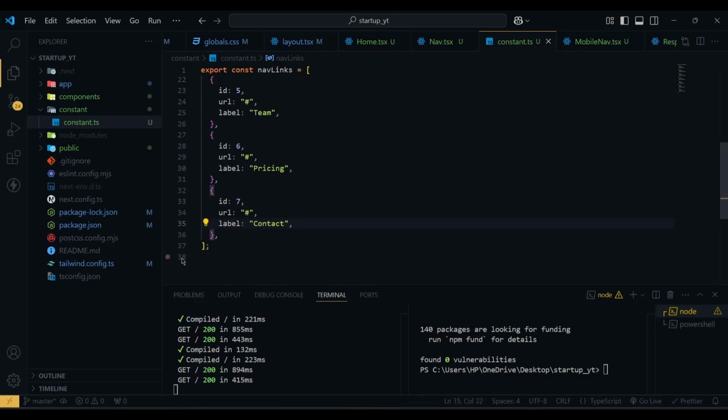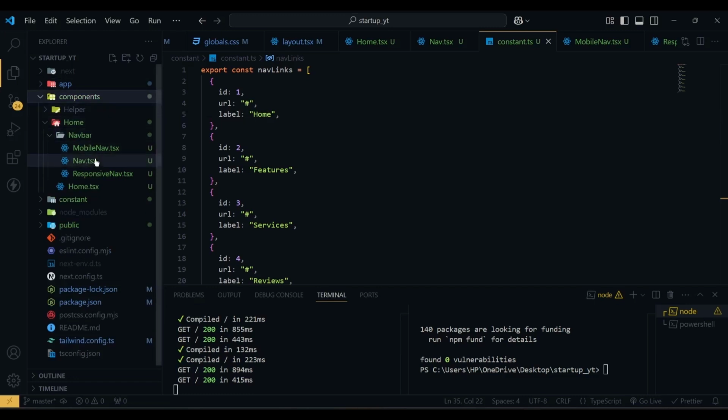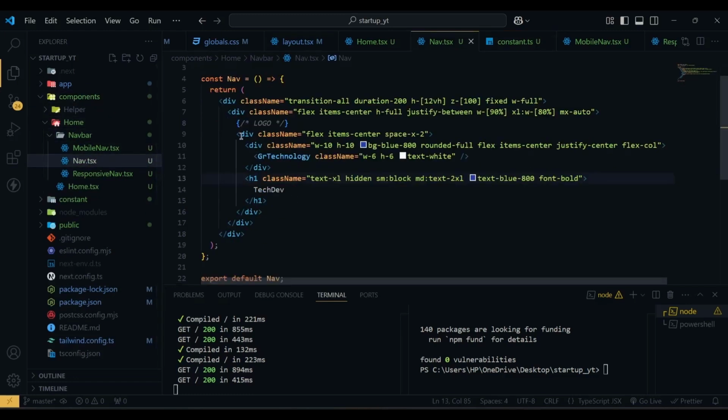Now by doing this you can easily add or remove any of the nav links you want, and you do not need to repeat the same styling for this and that. So it is more optimized. Now let's go to the Navbar, and this is our logo.